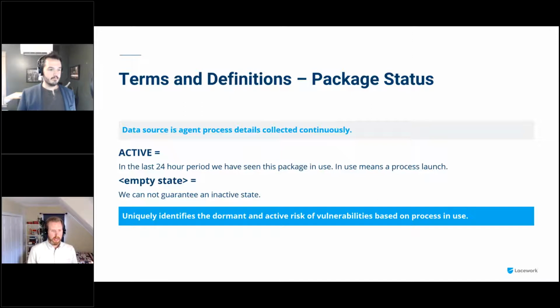What that means is that we're able to tell you, have we seen this package in use in the last 24 hours on this machine? And that means, have we seen the underlying process get launched, right? So the opposite side of that would be an empty state. Can't guarantee inactive state, but we know if it's been active, we know if it's been used. And so that allows us to correlate that to the vulnerability data itself, right?